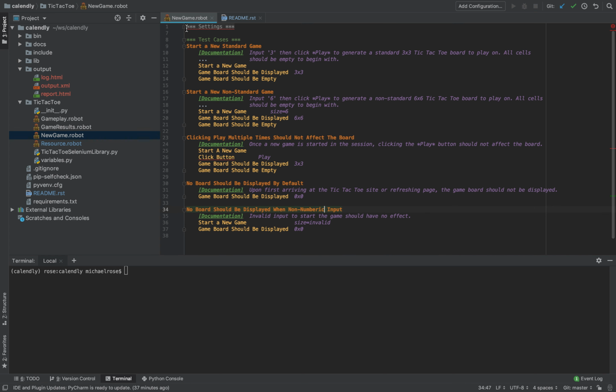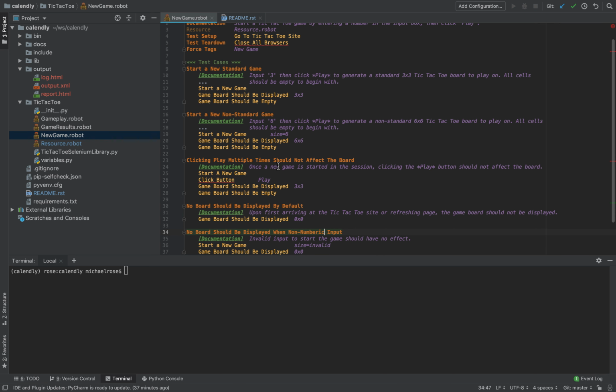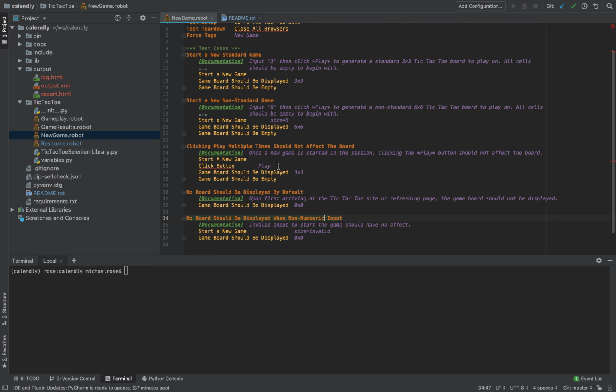So this is the new games test suite that I wrote in Robot Framework, plain text. You can see at the top that I have some documentation and settings. In these tests, and for all the tests in this suite, we'll start out by going to the Tic Tac Toe site. And once we're there, we'll create a game with different board sizes, and then check that the board is the expected size, and that the board is empty to begin with, and those sort of conditions. And then once the test is complete, the game board will be empty.